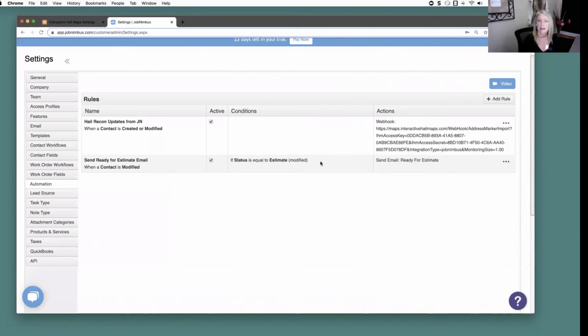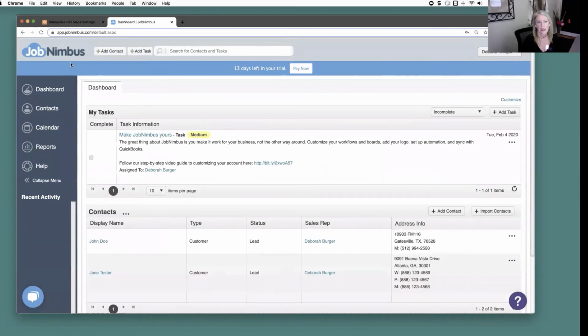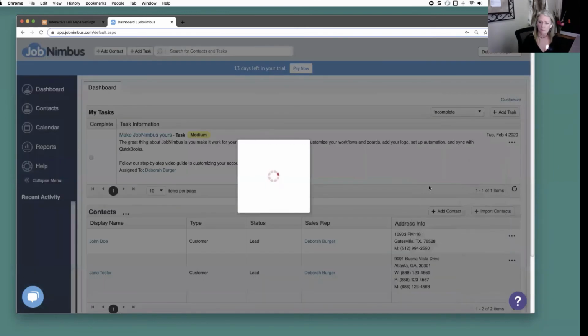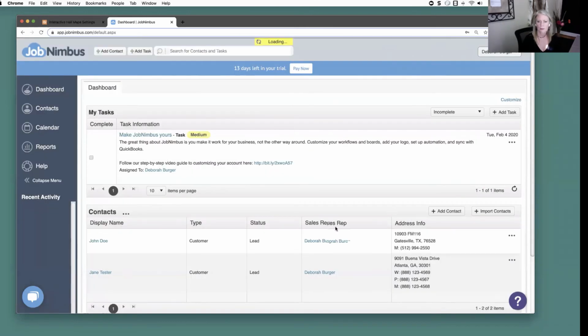Well, let's do a test. I'm going to go back to my contacts and let's test this John Doe, where the status is equal to a lead right now. Let's change it. I'm going to choose Edit, change the status. Now, in order to get it to update to Interactive Hail Maps, the status names need to be equal. I know I have a signed contract status. That's a default status name. I'm going to choose that one. All right, so now the status has become signed contract.